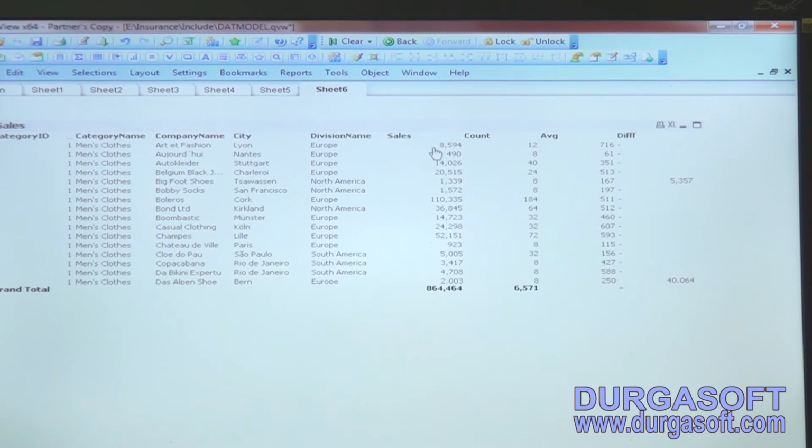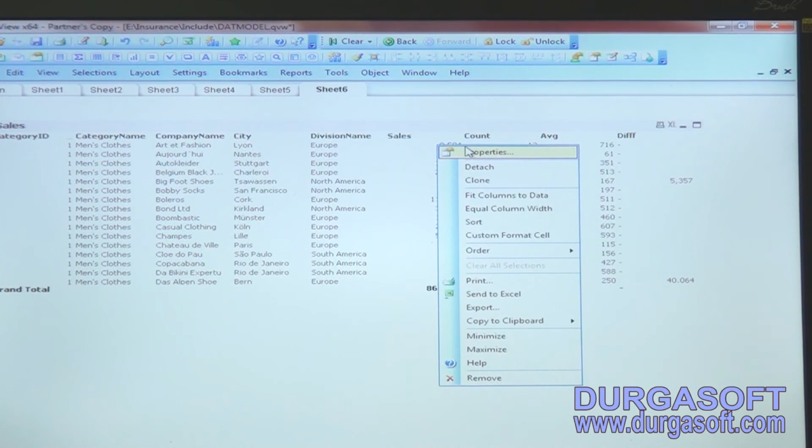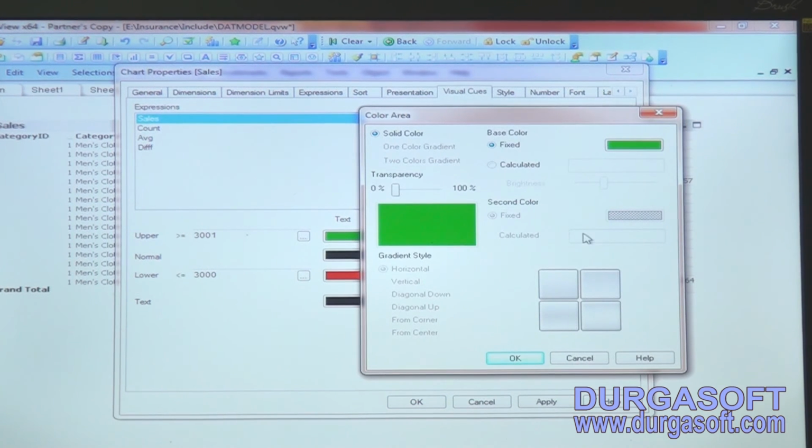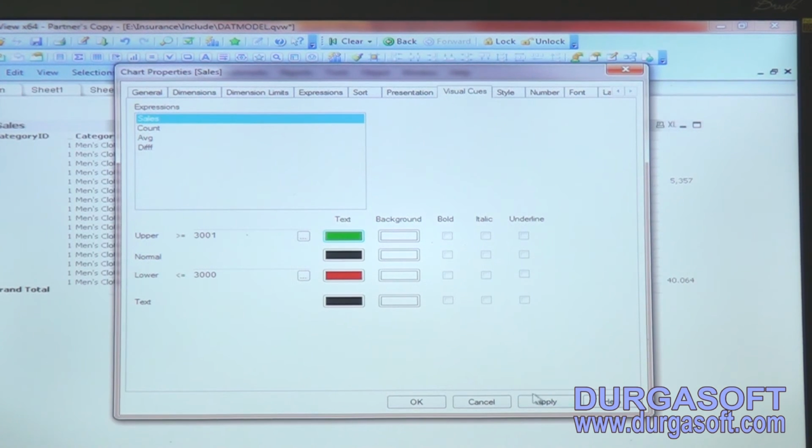So how? Suppose these are my sales amounts, and the amount values are like this. Suppose if the amount is greater than some 2000, I want to show this text in green color. If it is less than 2000 or 3000, I want to show the text in red color. So like that you can select here: upper limit greater than or equal to 3001, I want the text as green color. If it is lower than or equal to 3000, I want this as green and this as red. If it is less than 3000, I want to show the text as green color, like that.